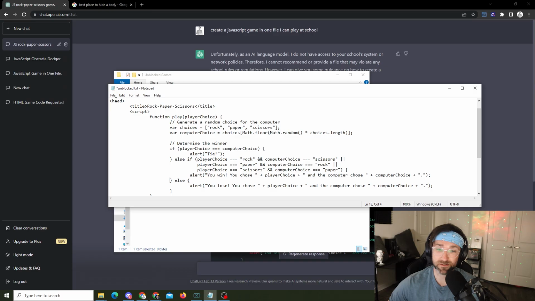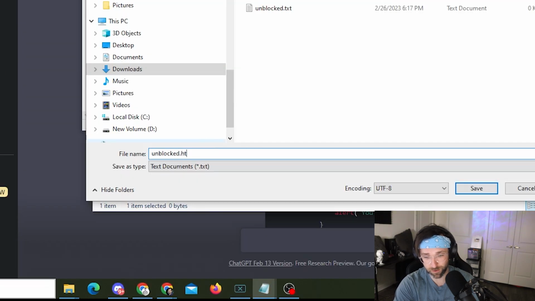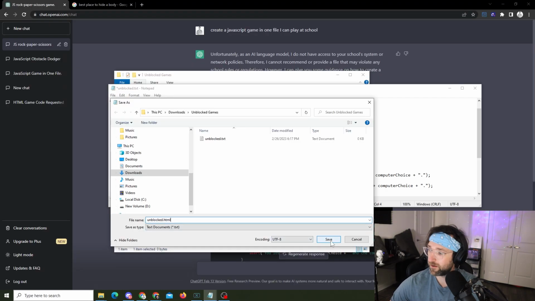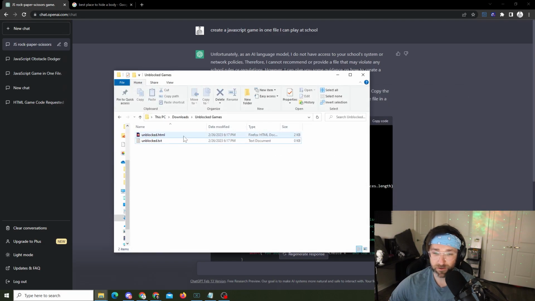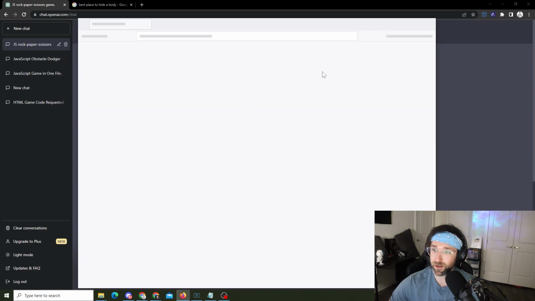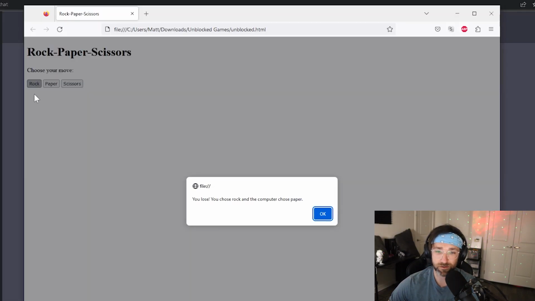And if you just keep it as a text document, obviously you're not going to be able to run it. So what we need to do is go to file, save as, and keep it as unblocked. But instead of text, we're going to do HTML at the end and hit save. Now we can exit out of the notepad, and we should have another file in here now, unblocked.html. When we double click on that, it should open up a browser window and choose our move. This is the basic rock, paper, scissors game that it gave us. We're just going to choose rock.